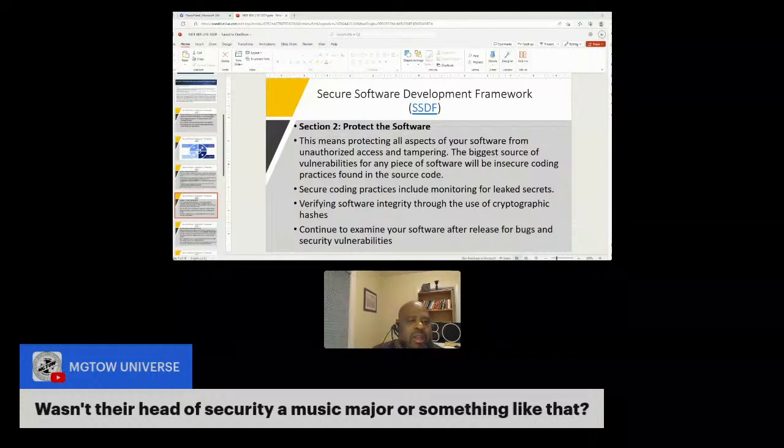So protect the software. This means protecting all aspects of your software from unauthorized access to tampering. The biggest source of vulnerabilities for any piece of software is insecure coding practices found in the code. That's where the OWASP Top 10 comes in.